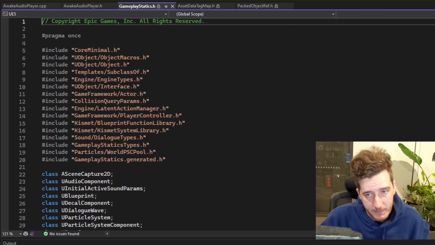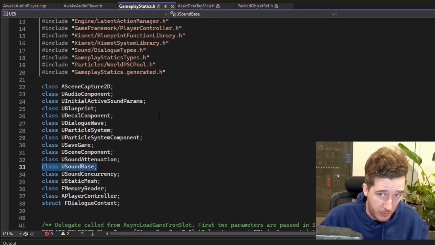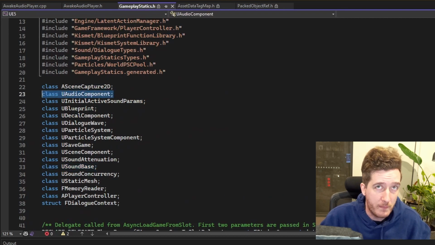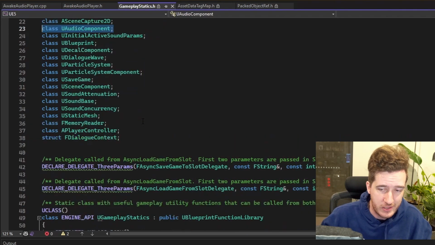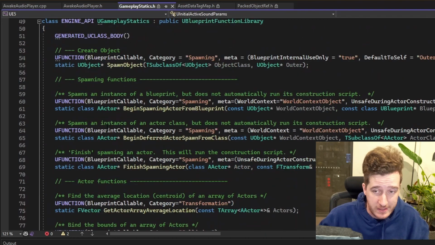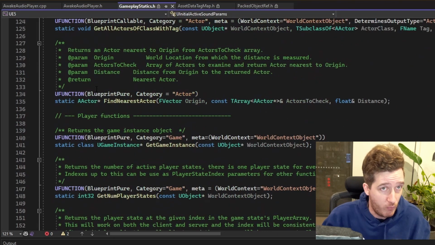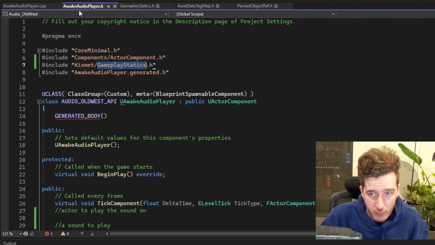So if I open up Kismet, I can see the sound base here, and we'll see things like audio components as well. And it's an important part of taking into the package the code that you're looking to use, so that we can get access to all the code that's been written by Epic, because this is where all the functionality comes from, so that we don't have to write it ourselves.